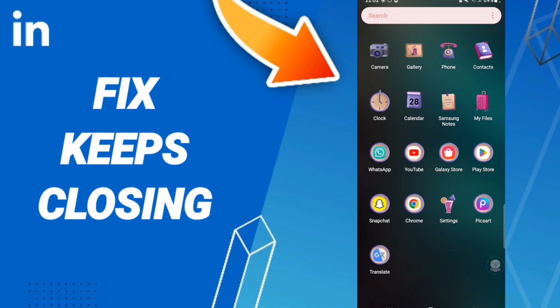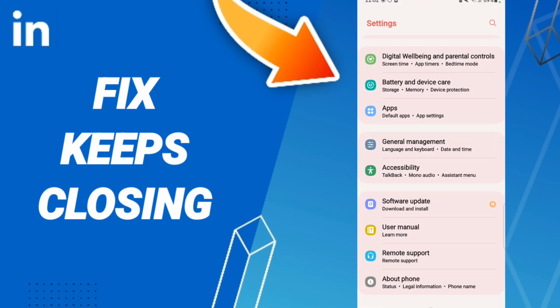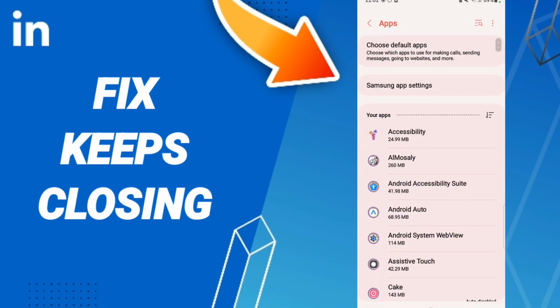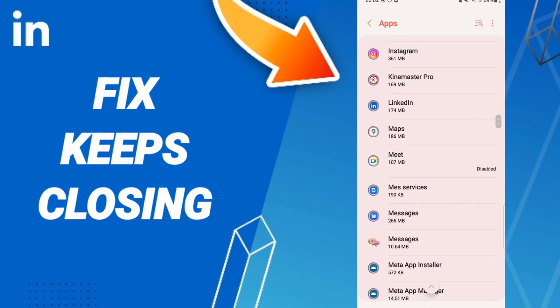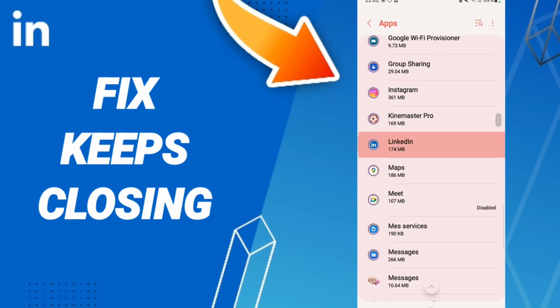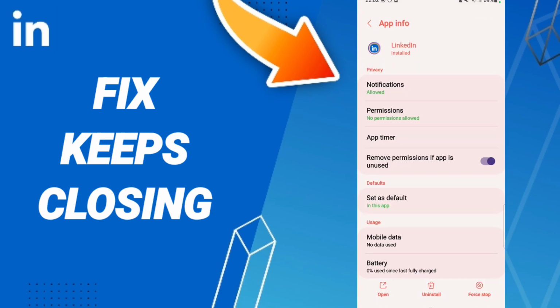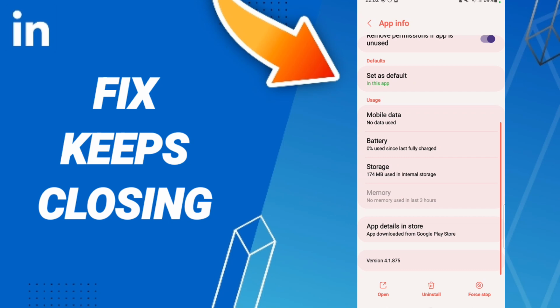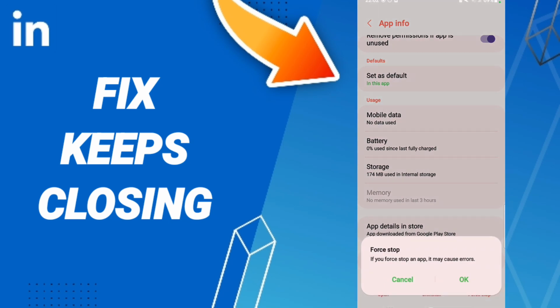To know how to fix or how to solve your LinkedIn, you should just go to settings. After that, we click apps, default apps, app settings. Then in this list, you will enter the window of the LinkedIn app. Here on this app info page, you will click on force stop and you will click OK.